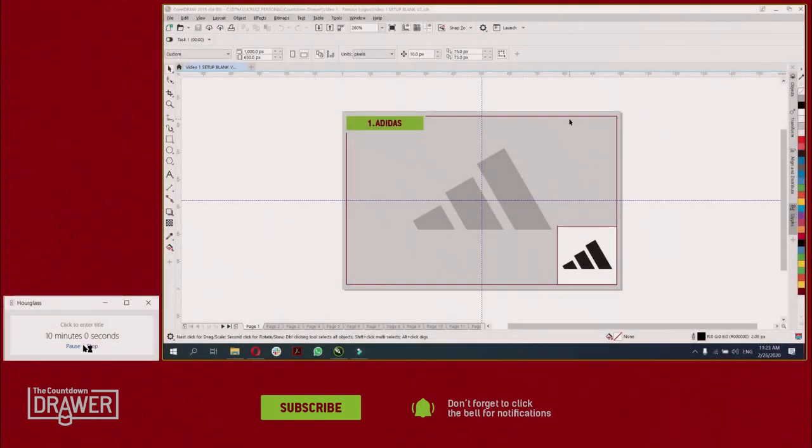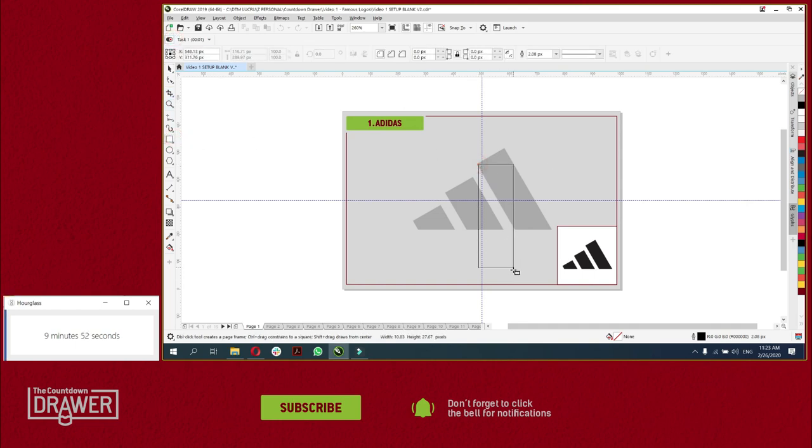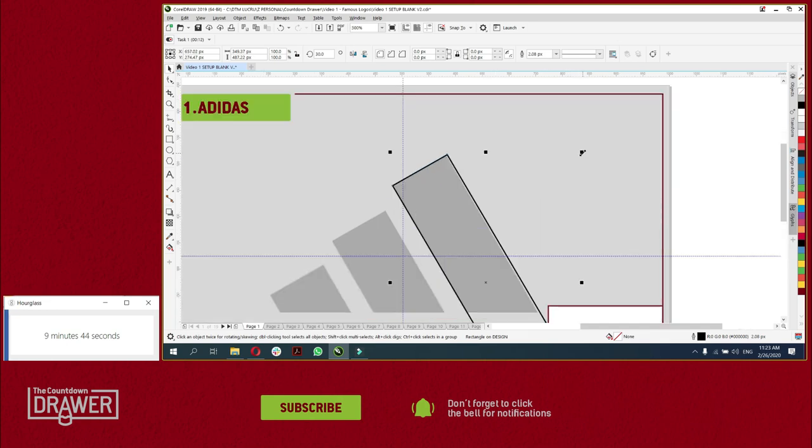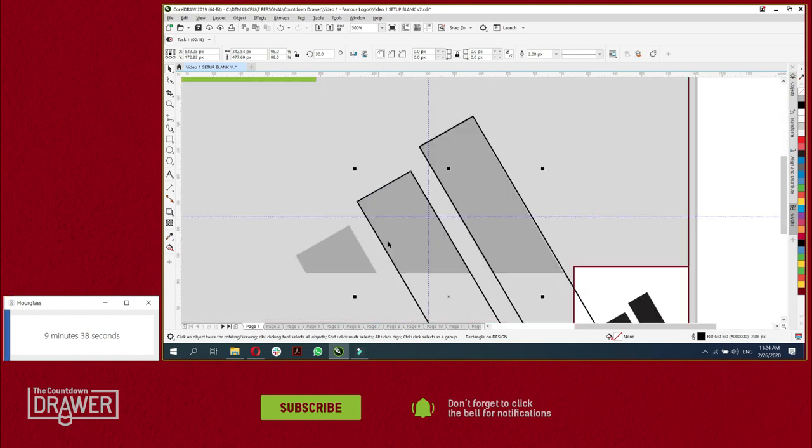So the first logo, Adidas. This is a simple logo based on rectangles. So I'm going to create a rectangle, a large, long one, rotate it to 30 degrees to match the tilt of the logo design, adjust it into place, then create a copy, move it lower, and create a second copy and move it even lower.